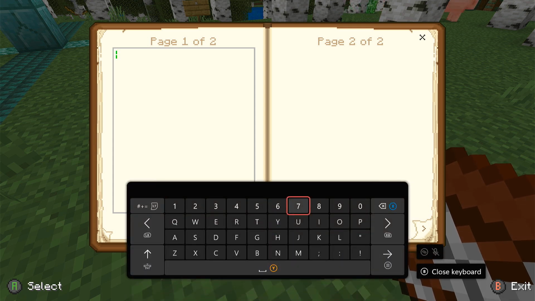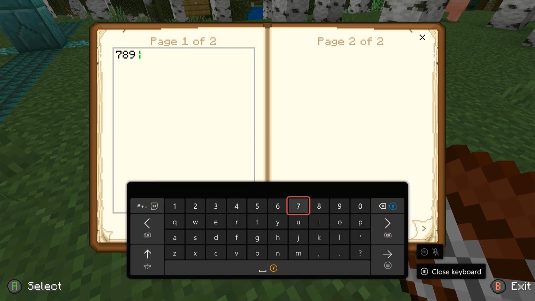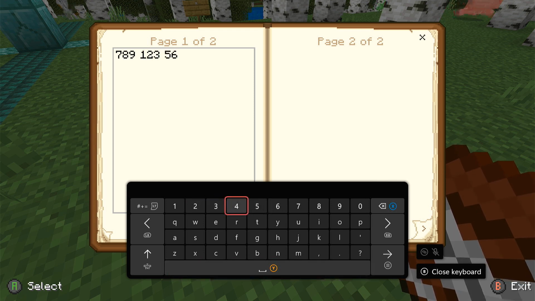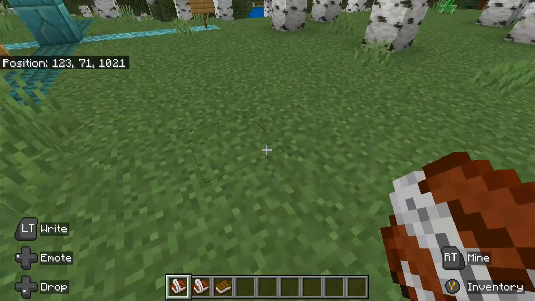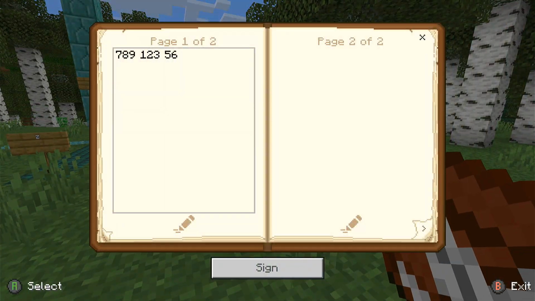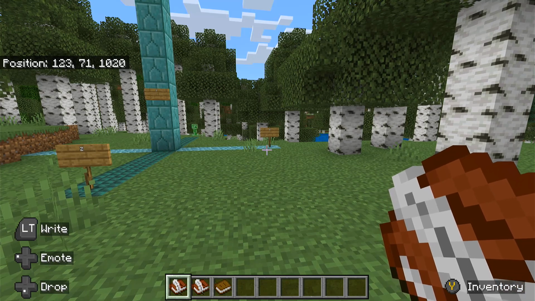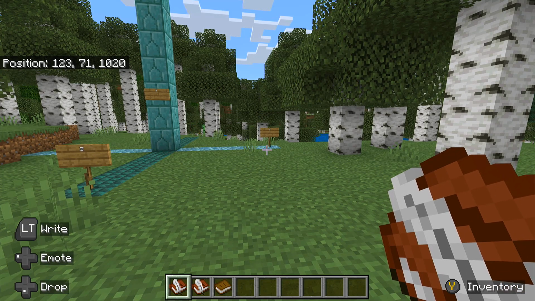So let's say my coordinates were 789, 123, let's say 56. Yep, you wrote it, and now it's here. That's it. You just put it in and you will never lose them, except if you lose this book.